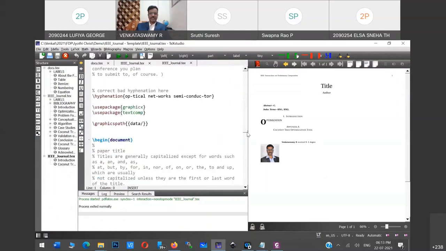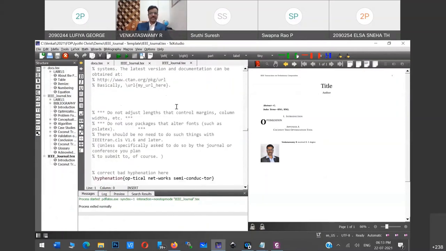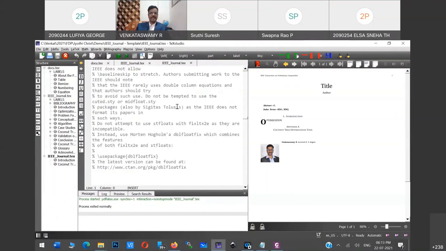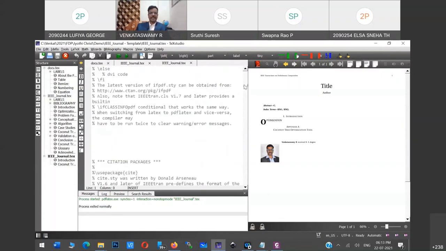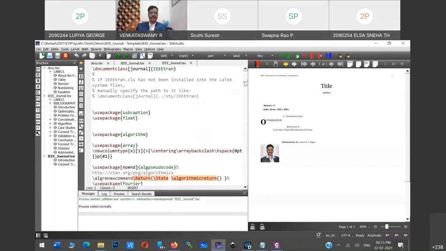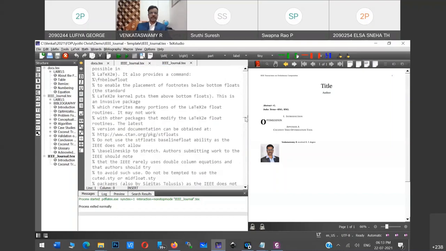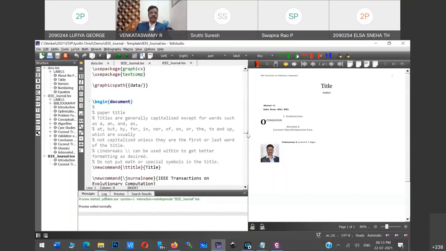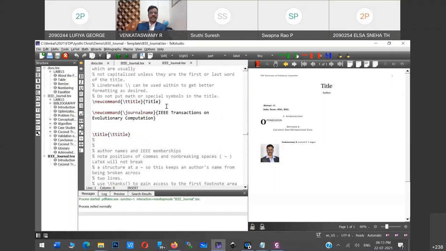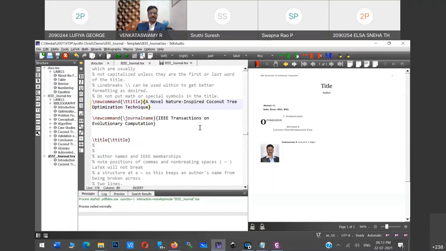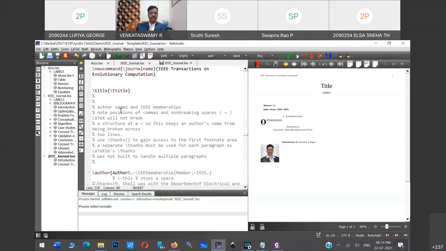Now I'm just scrolling down. Here they are mentioning where to keep the title. Okay, so the title is here. Now I'll just paste that one. And if you want to give the author name, just give the author name. Maybe Venkata Swami, like this. Then I just gave the author name.